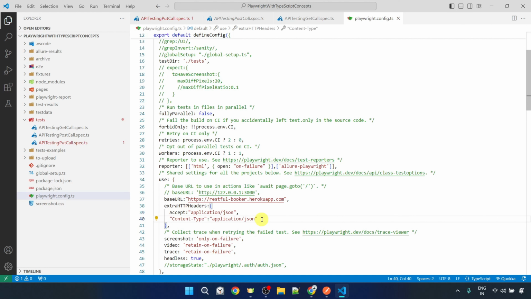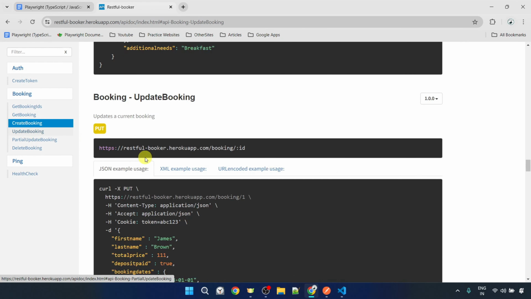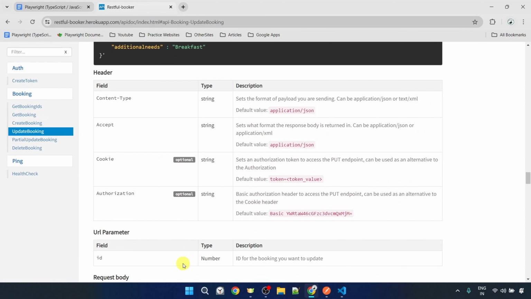Either you can directly pass it here after putting the comma, or if this authorization is only for a single HTTP call, you can also pass it directly with the HTTP method. In this case, it would be the put method.